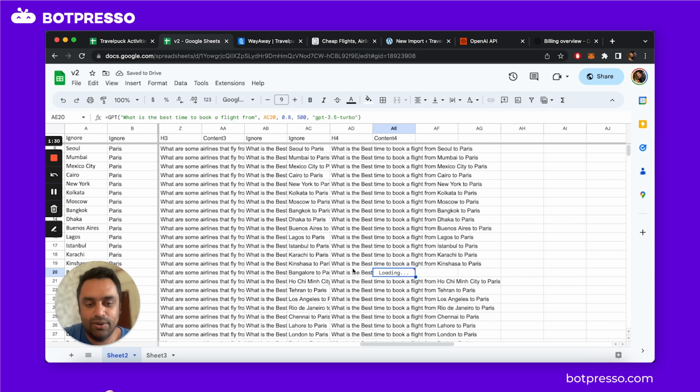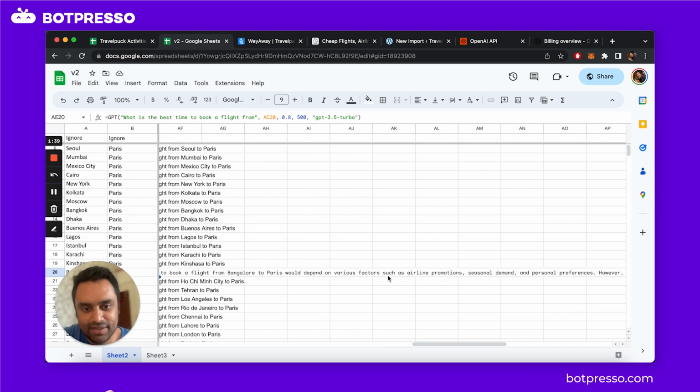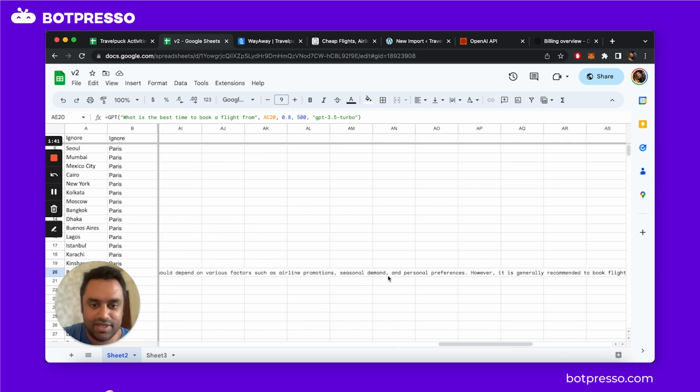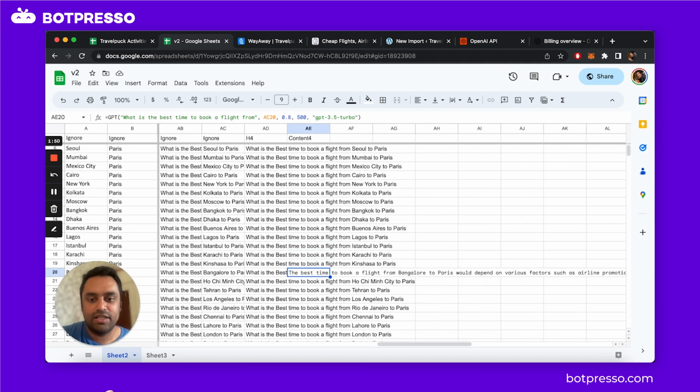All right, it's loading, it's doing its thing. We'll give it some time, and we have a response. It tells us there are various factors such as airline promotions, seasonal demand, personal preferences, and so on. It's generally recommended to book at a certain time frame, and additional content is provided as we go along.